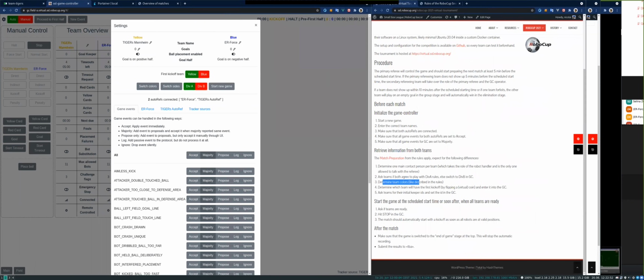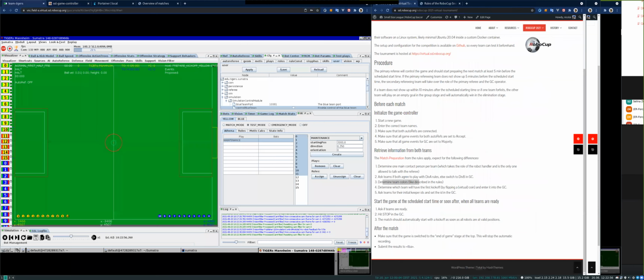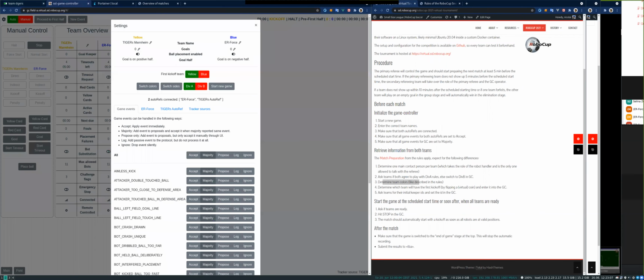We determined the team colors. We already saw before, I think, that everything is reset here. ER-Force will play blue, I think, and Tigers will be yellow. If you entered this wrong initially, you can say switch colors, and the colors will be switched, and you don't need to choose team names again.